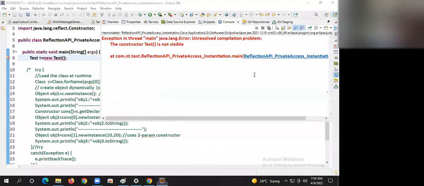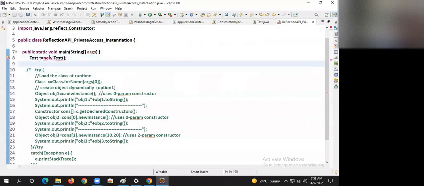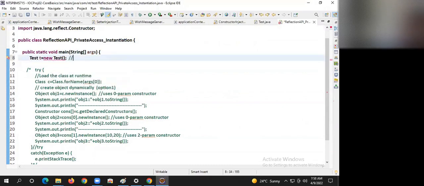Compile time error is coming now. Unresolved compilation error. Why? Because the constructor Test is not visible. This is invalid now. Invalid. Okay, let it be.